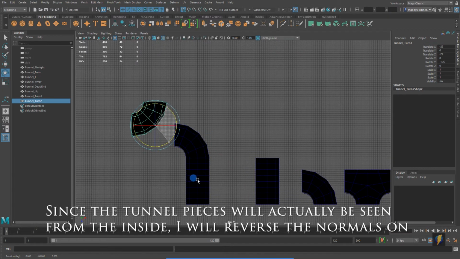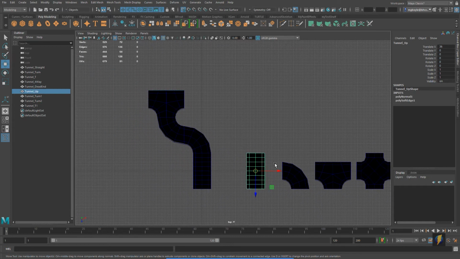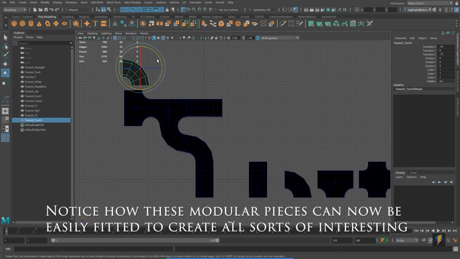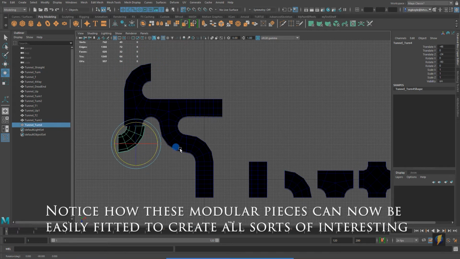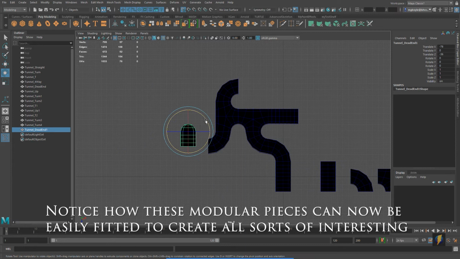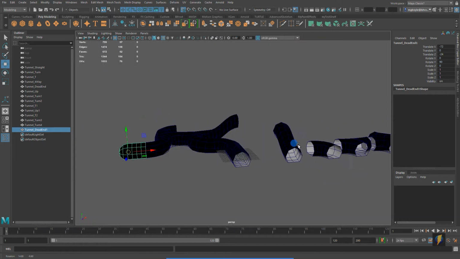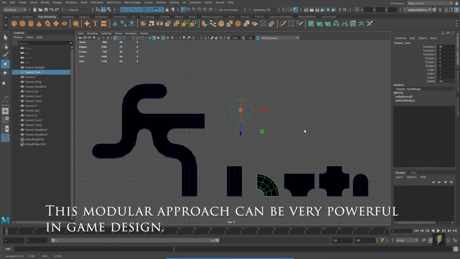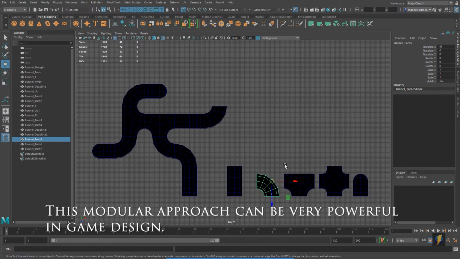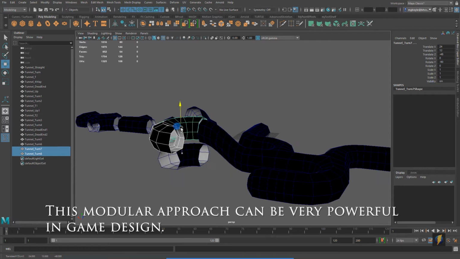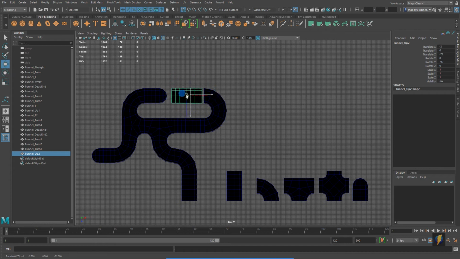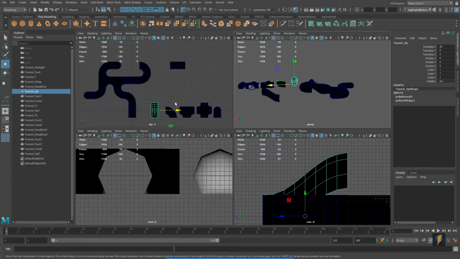Now that I've created the modular pieces, I will test them out. I'm using Snap to Grid to quickly and easily get them placed. As you can see, this modular approach to creating, in this case, a tunnel system can be quite powerful as it gives us the ability to create lots of interesting and unique new configurations.